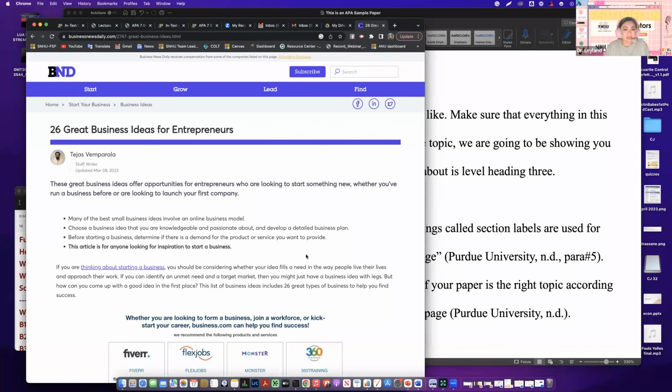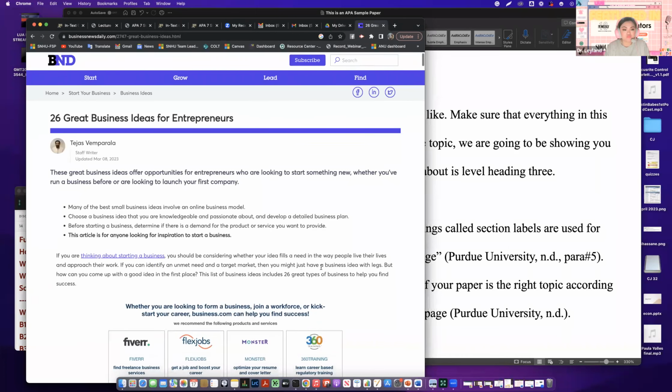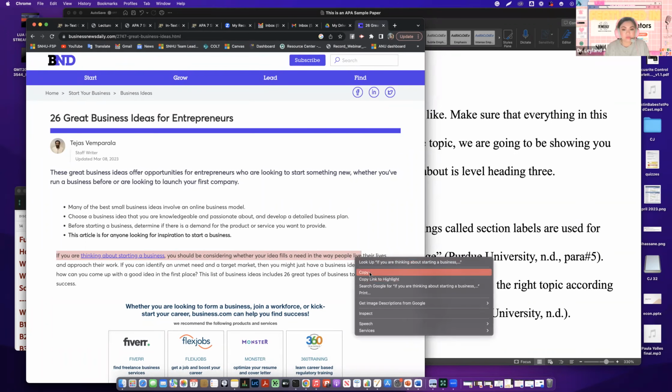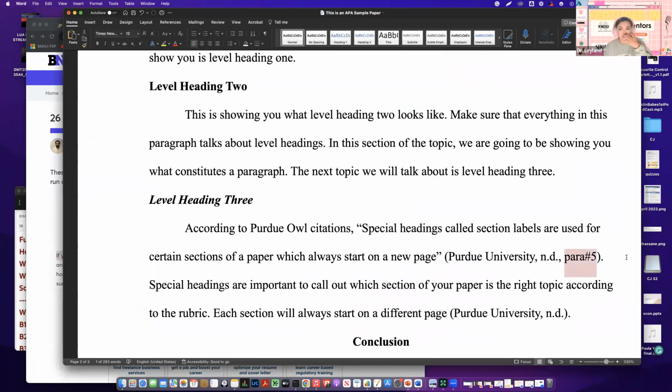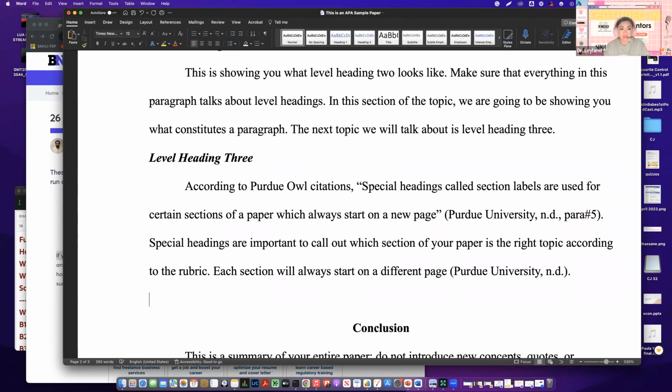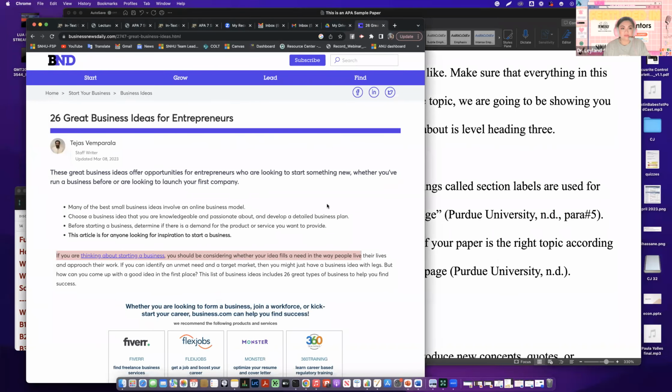And so let's say that we're copying this word for word right here. Let's just pretend, right? So let's pretend that we're copying this. We can do two things. I'm going to actually do both in here. So I'm going to say, according to, who's the author? Vemparala.